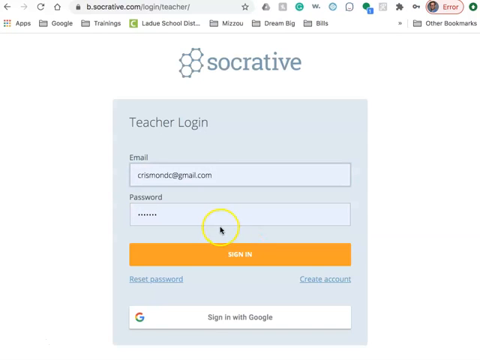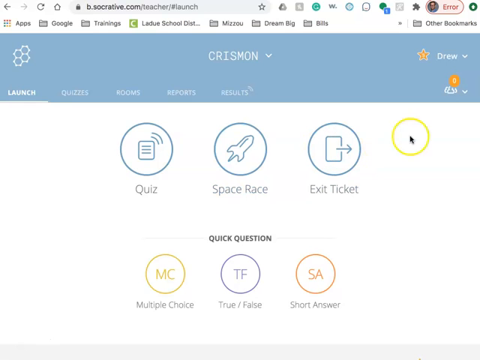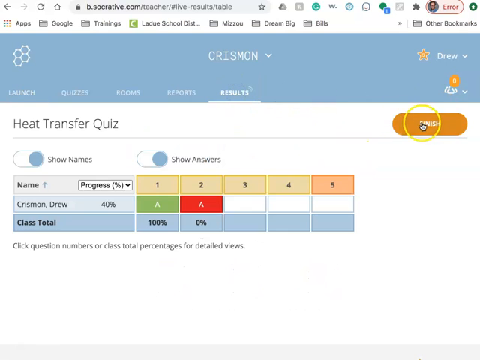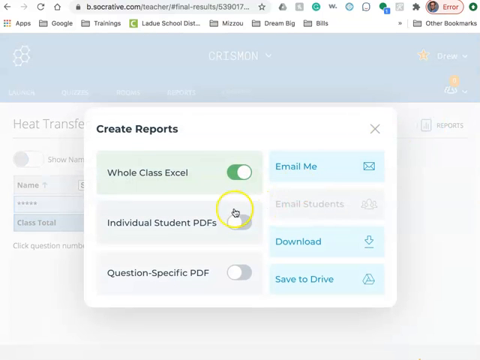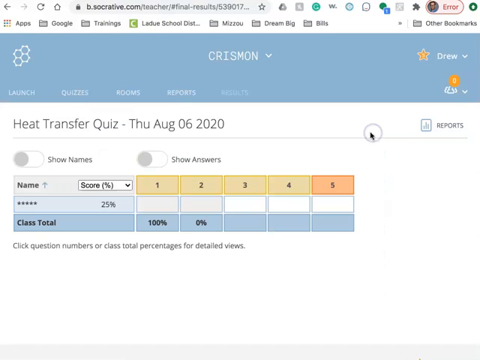It's going to give you a few options, maybe. If I finish the activity, then I can do reports, and I can email it, I can download it, I can do whatever I need to do to save that report. So that's a quick overview to get you started with Socrative Student and Socrative Teacher. Very user-friendly for students and very helpful on the teacher end as well.